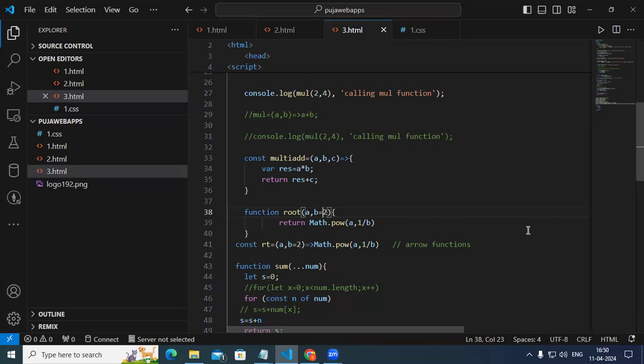Okay, but there is one condition. This should be the last argument in the given function definition. Somewhere in the middle, you cannot put it. Okay. The optional argument must be the last argument in the given function.